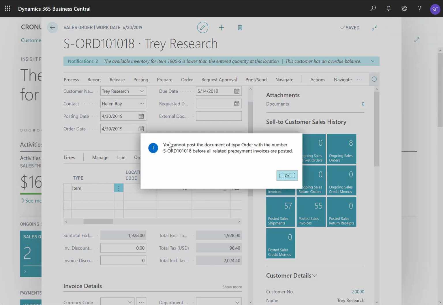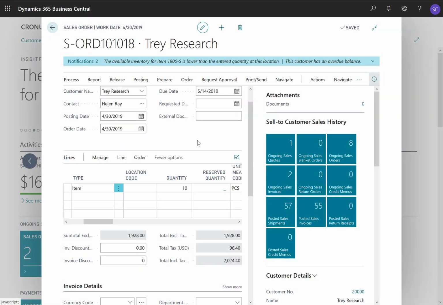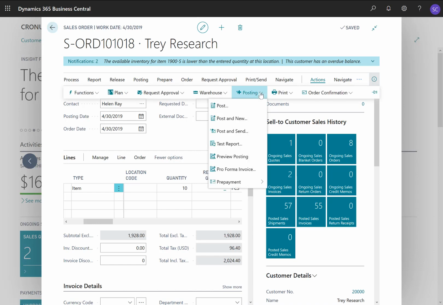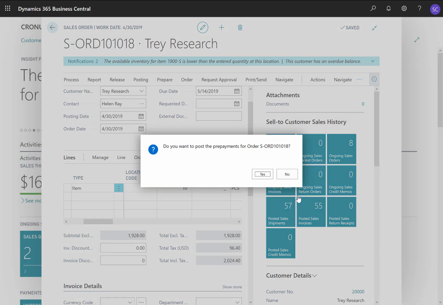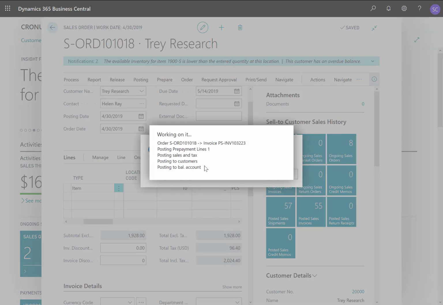So if I go to post, you will see that we get an error message telling us that we first need to post the prepayment invoice. So that's the first, or the only, thing I now can do. So the next thing is, again, posting the prepayment invoice. And that's something I can do by clicking on Actions, then Posting, Prepayment, and then select Post Prepayment Invoice. So the system will ask for confirmation, and there we go.